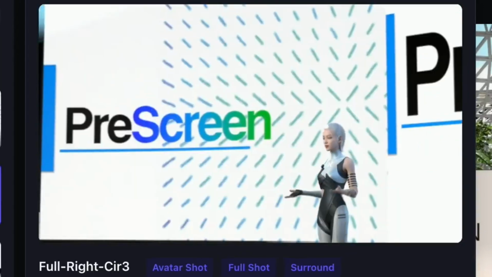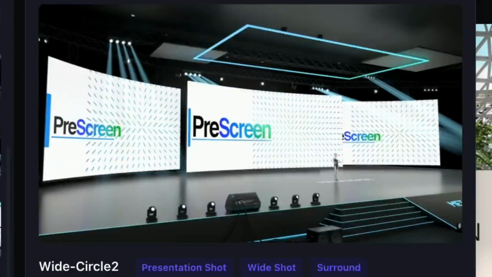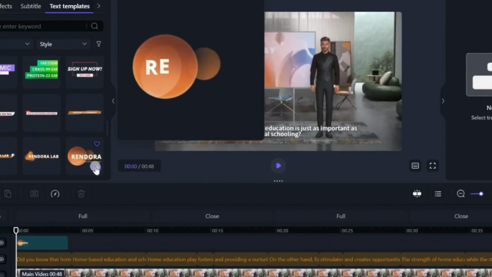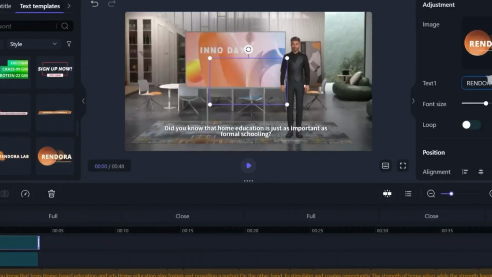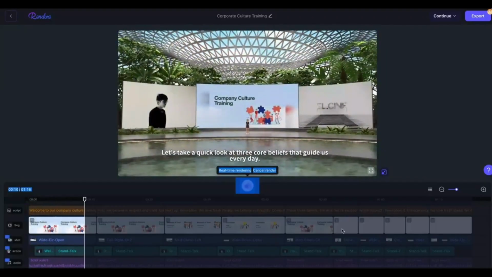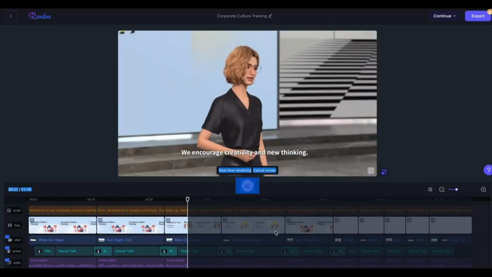Step 9. Add graphics. Need titles or overlays? You can layer in custom text and visual elements right inside the editor. Step 10. Render in 4K. Once you're done, hit render and watch your full 3D scene come to life in cinema quality 4K.